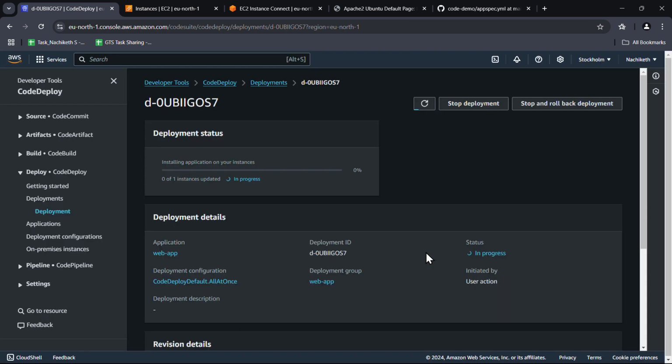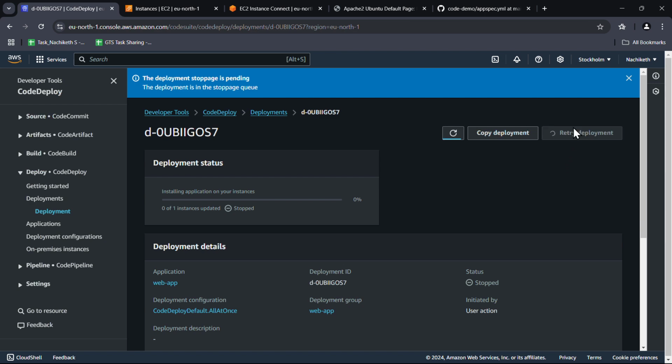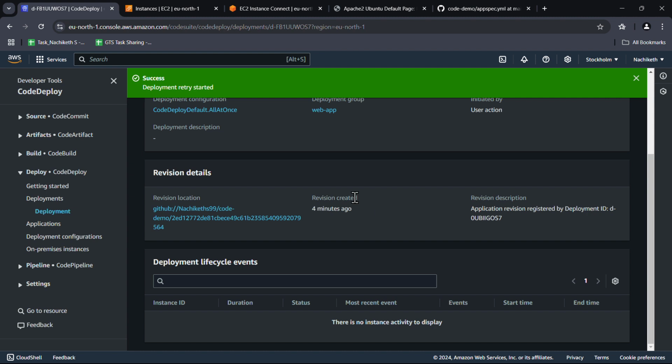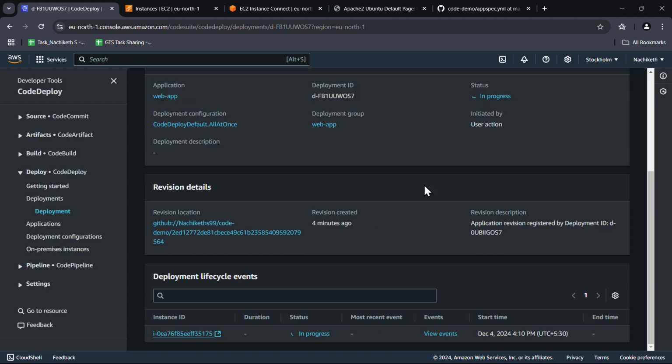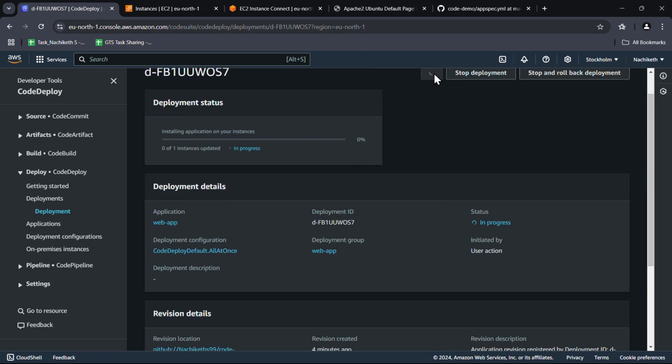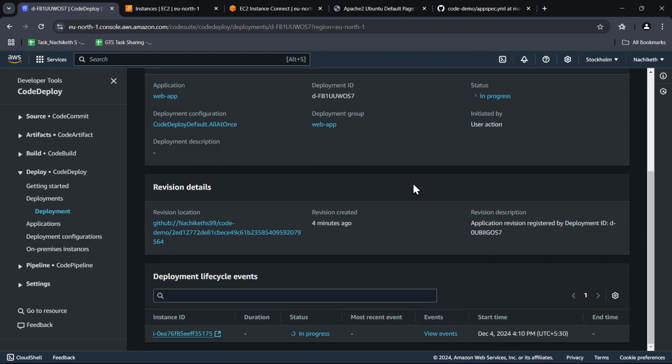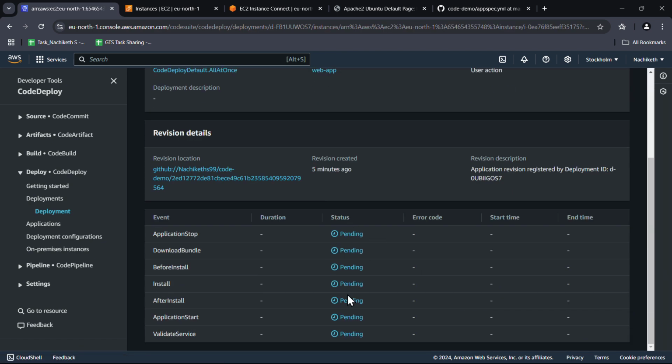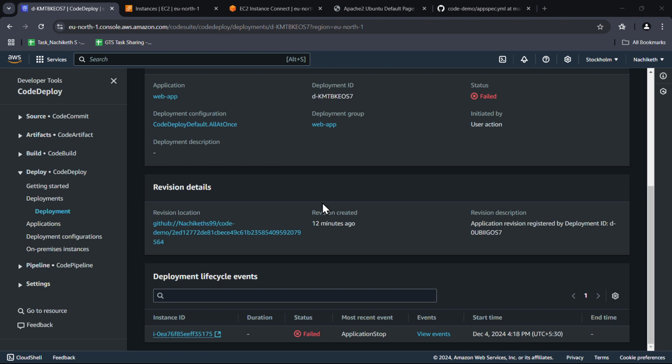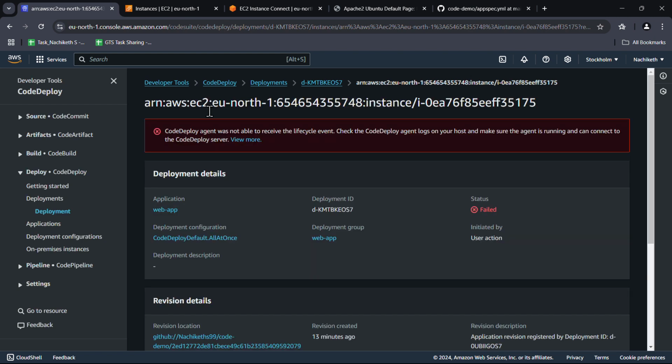We'll stop the deployment and try to redeploy it. We'll resume once the status changes from pending to either failed or succeeded. Now we just encountered an error. We'll try to rectify that.